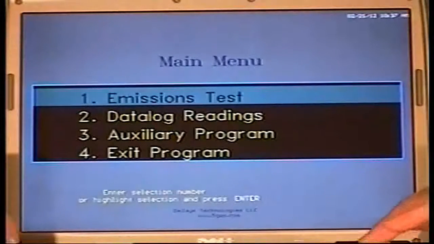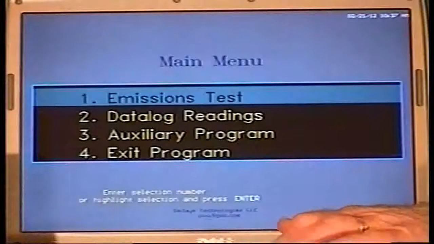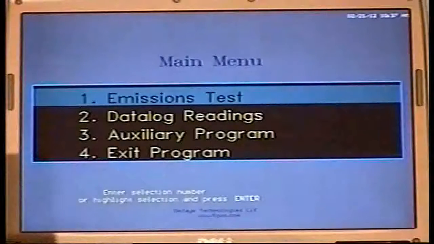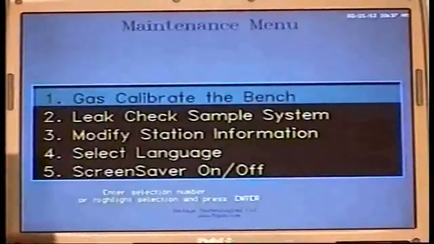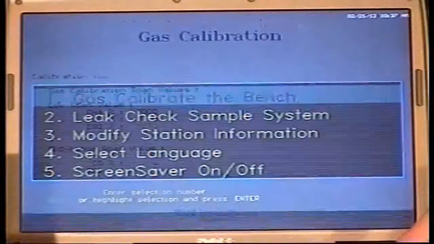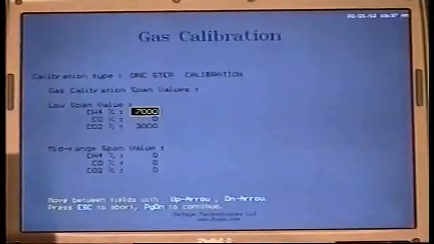To enter the maintenance menu from the main menu, we hold Alt and hit M. This brings up our maintenance menu. Gas Calibrate's at the top. We'll select Gas Calibrate. We'll select one step. Gas calibration values are based upon 10,000.